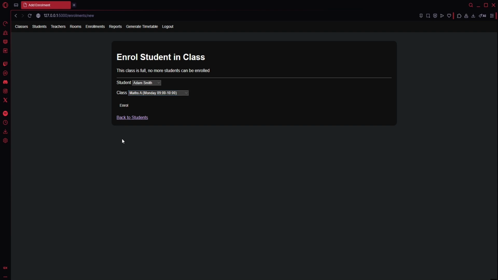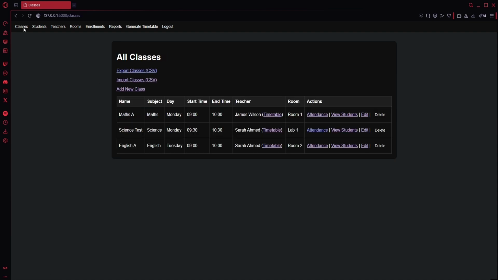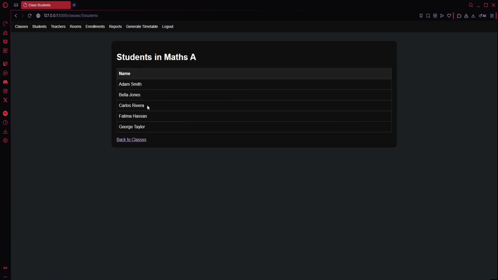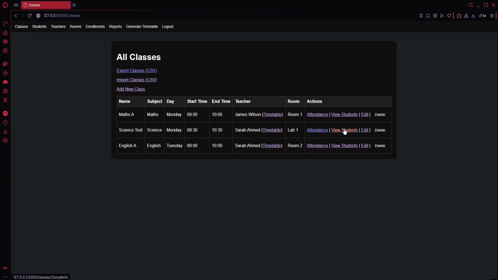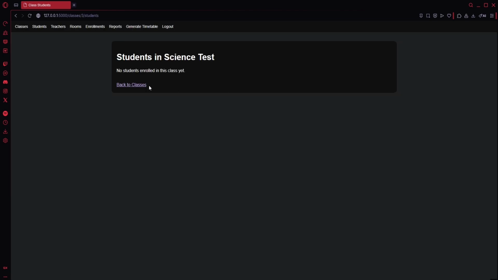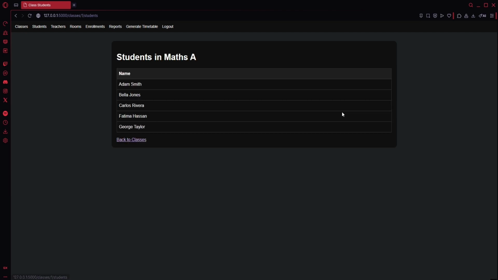Now I'm going to go to the classes page, and you can see that we can view the students next to Maths A, and from here you can see all the students enrolled into a class. If you click view students, it allows us to see all the students enrolled in a class. These classes have no students enrolled, but in Maths A you can see the names of students that we enrolled earlier.